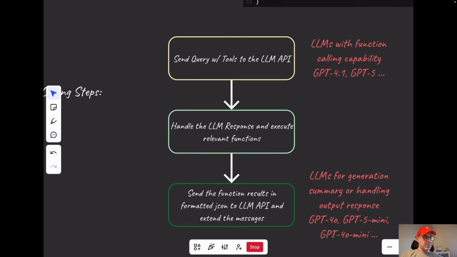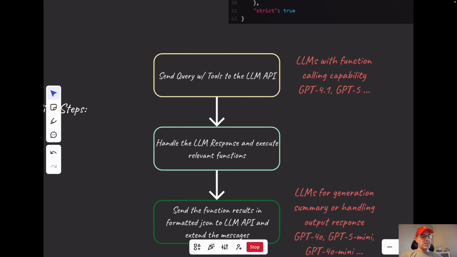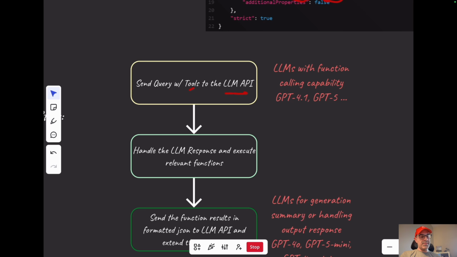final response. So just to summarize, the steps that it takes for function calling is you send the query with the tools to the LLM through the API. You can leverage models like GPT 4.1, GPT 5, or recently GPT 5.1 came out. There's Gemini 3 that you can use, or you can even use the Anthropic models like Sonnet 4.5 and so on and so forth.